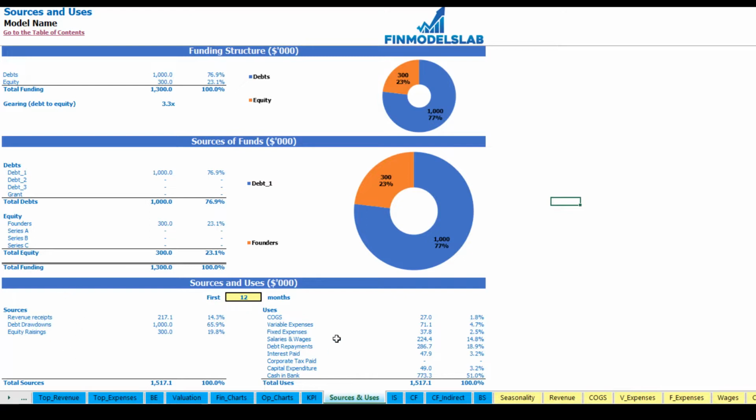And finally, below we may see the report, which is a very detailed view of sources of cash, which is revenue receipts, debts and equity, and uses broken down by COGS, variable expenses, fixed expenses, salaries, debt repayments, interest repayments, corporate tax paid, capital expenditure, and finally the cash in bank.